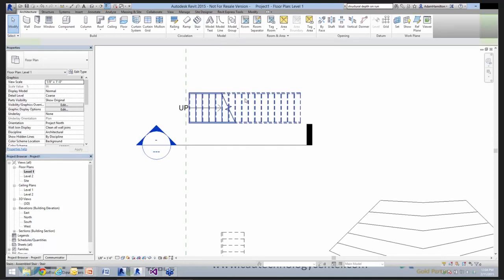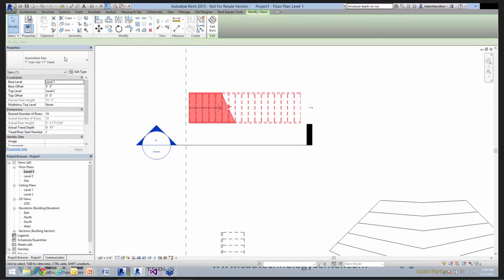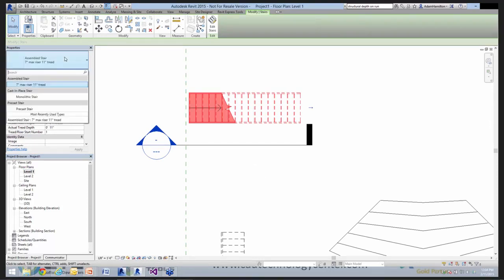And you'll notice that in the type selector we have a couple of different stair styles pre-assembled. The assembled stair, 7 max rise, 11-inch tread. We have the cast in place stair, a monolithic stair. And what do these mean, and what do they do?